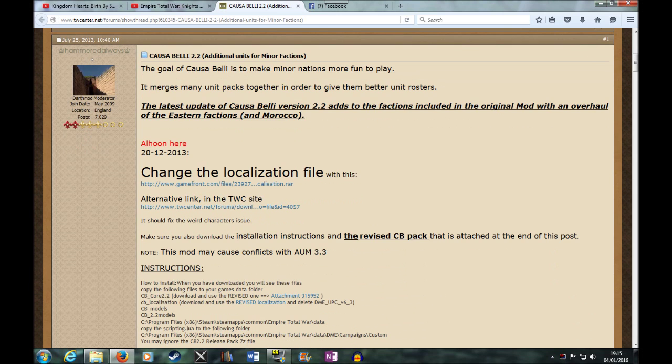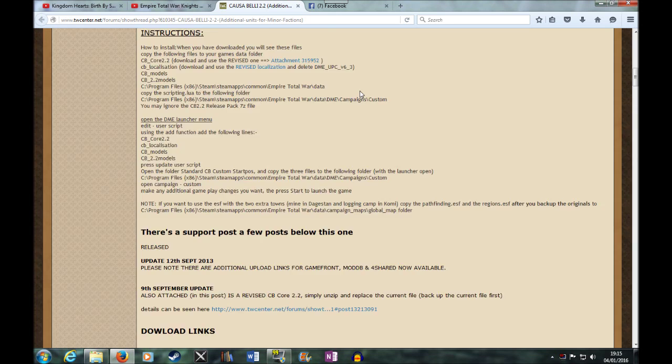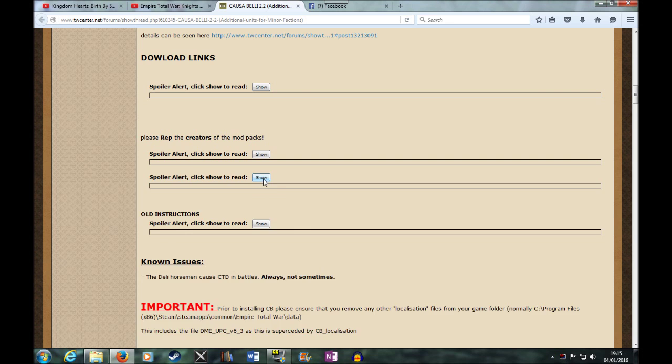The goal of Causa Belli is to make minor nations more fun to play. It merges many unit packs together in order to give them better unit rosters. So, if you're interested to know what factions actually are added, if you pop down here and it says, please rep the creators of the mod packs, you'll find them here.